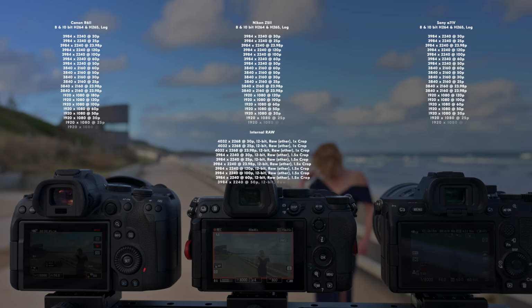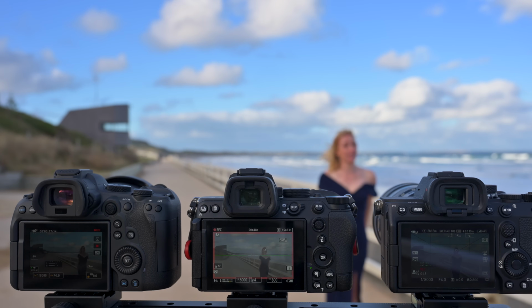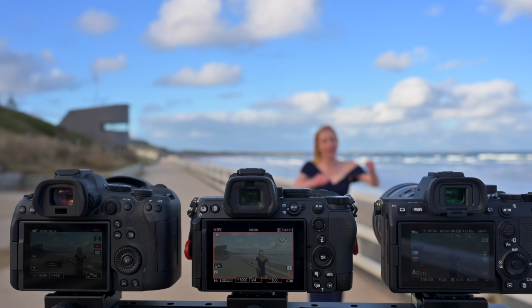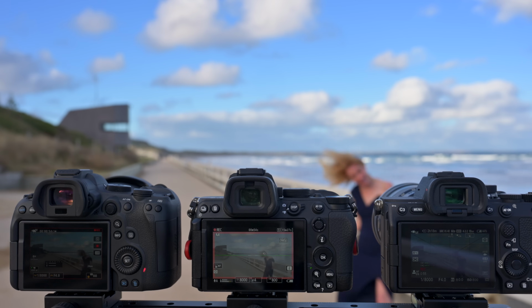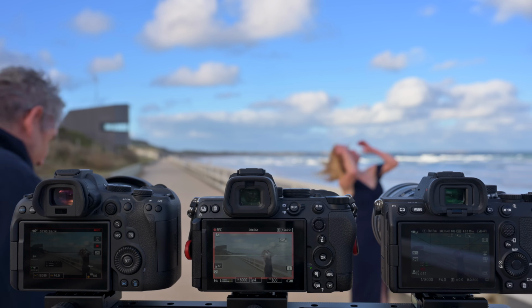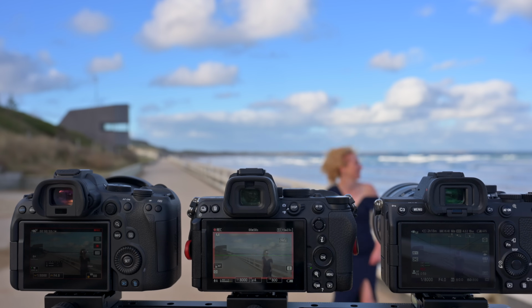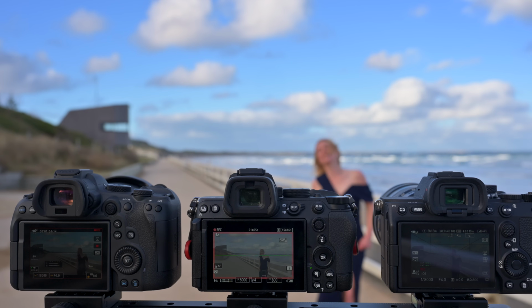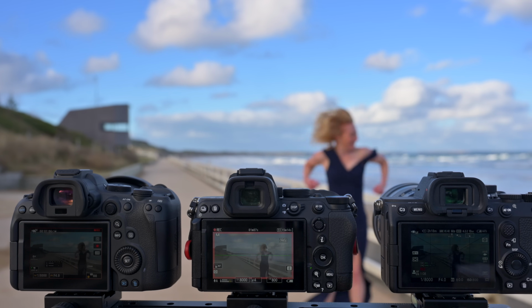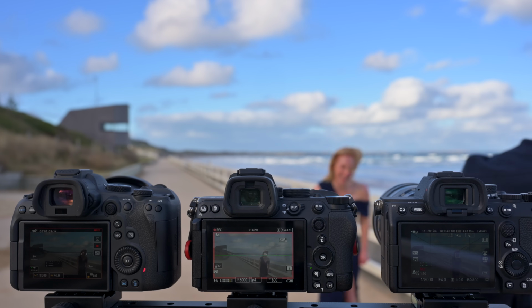To highlight a few other facts about the R6II, it is capable of shooting 180 frames per second in 1080p at 8-bit. It's also the only camera of the three that can shoot 4K 60 frames per second in full frame. Another pretty cool trick the R6II has up its sleeve is video pre-roll. 3 to 5 seconds, but not in all codecs.